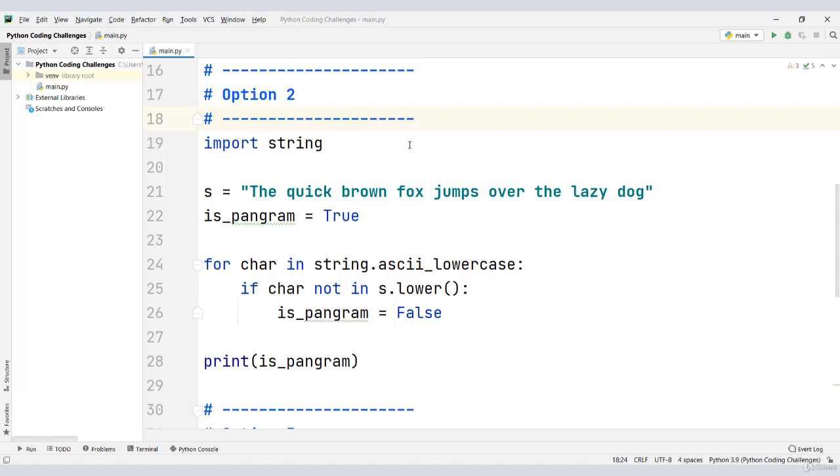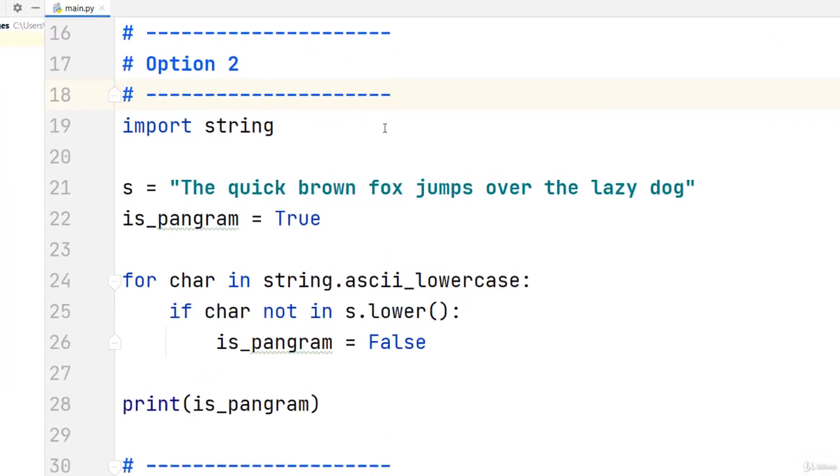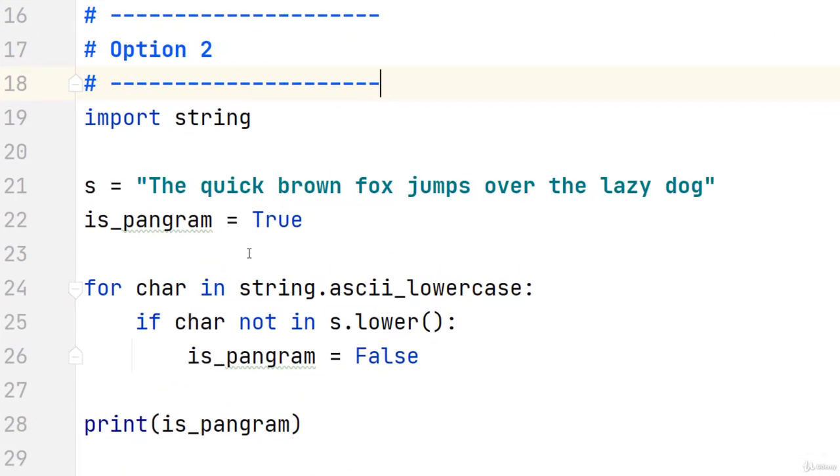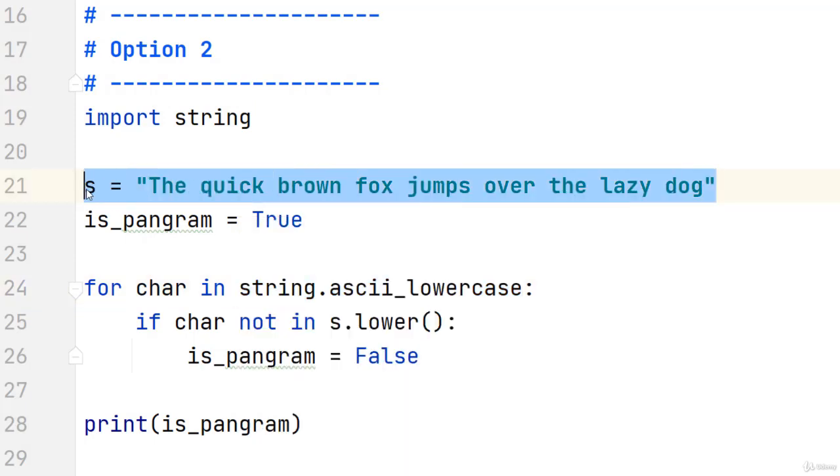In the second option, we have something that is perhaps more intuitive. It uses a for loop. Let's see what we're going to do with this loop. First of all, we are going to import the string module, because we're going to use the same constant that we used in the first option, that represents a string with all the letters in the alphabet, okay? We still have to define a variable s with the string that we want to analyze. In this case, it's a pangram.